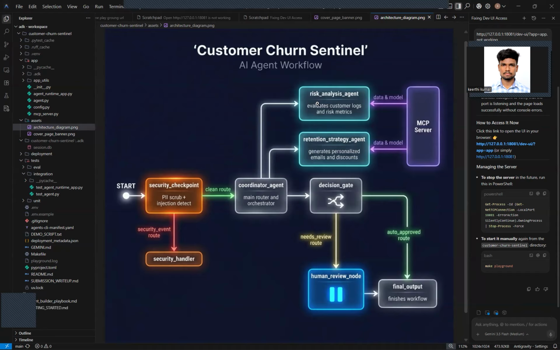It acts as a central brain, calling two specialized sub-agents via agentic tools. The risk analysis agent, which fetches the live data from our database using custom FastMCP server tools, and the retention strategy agent, which refers to our compliance rules to draft the optimal retention packages.